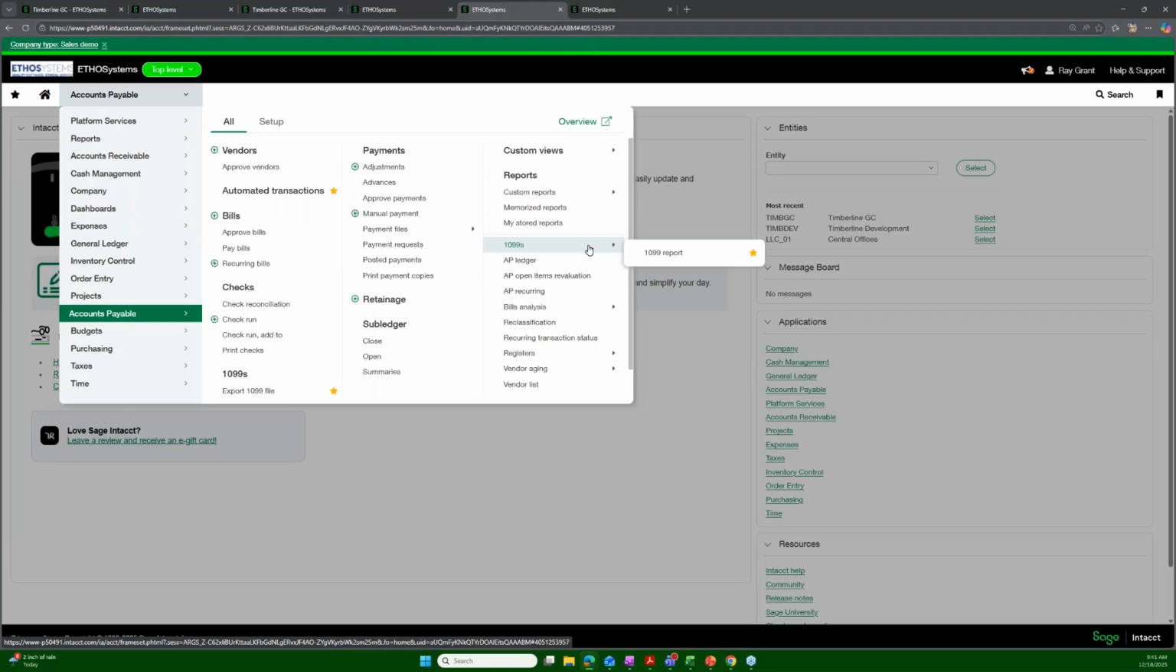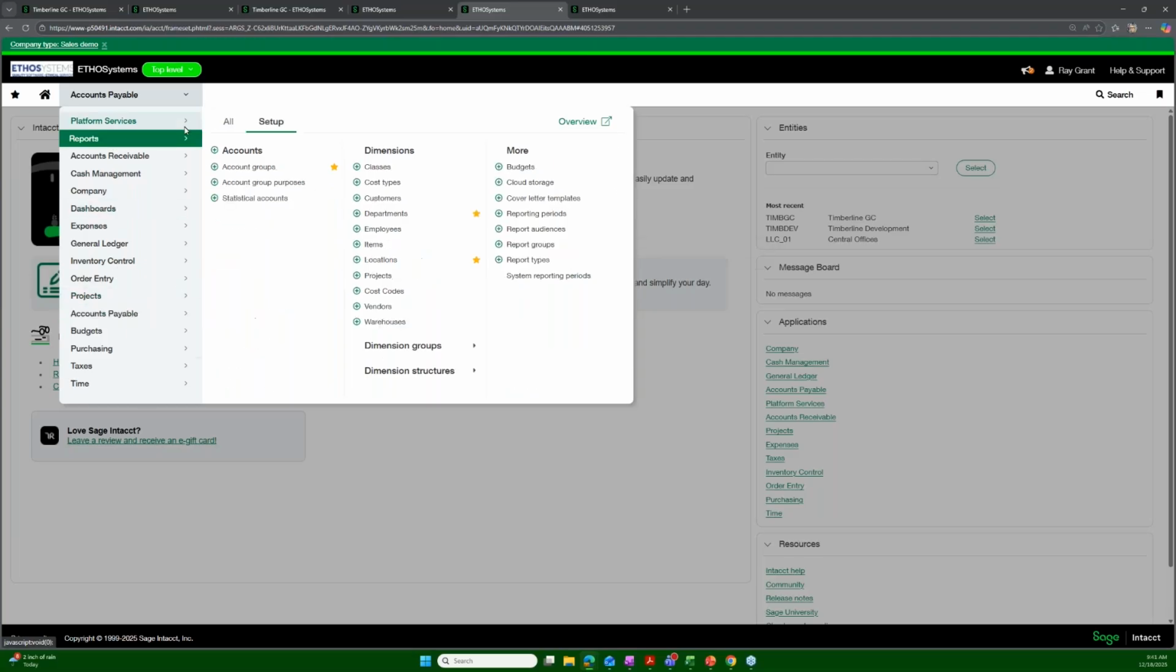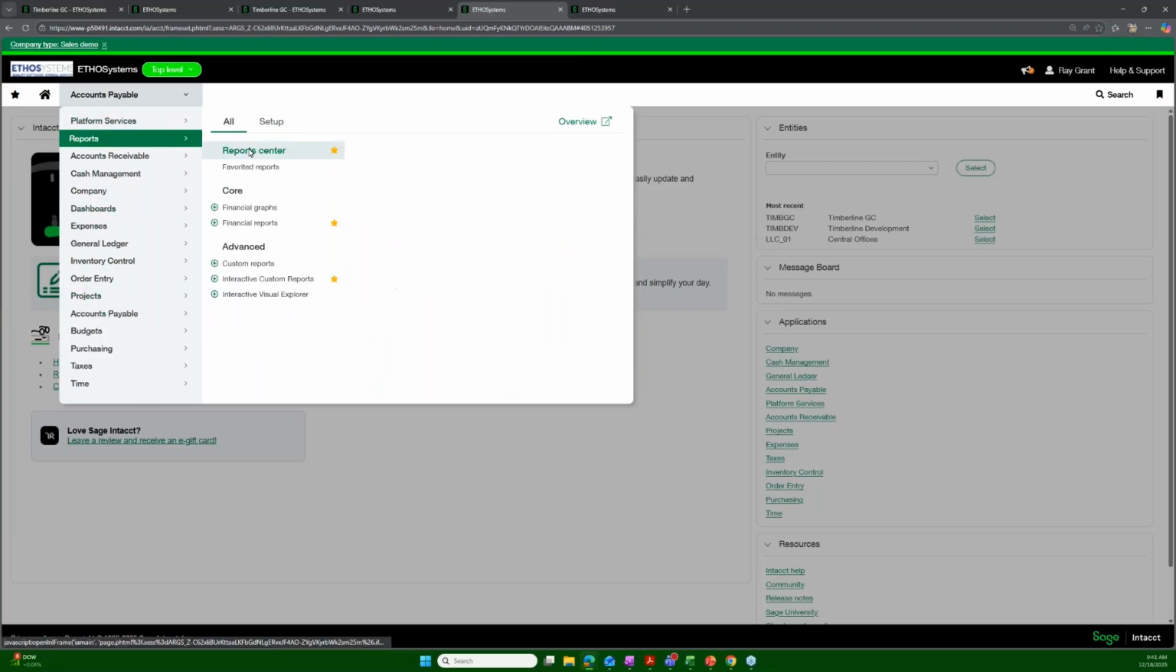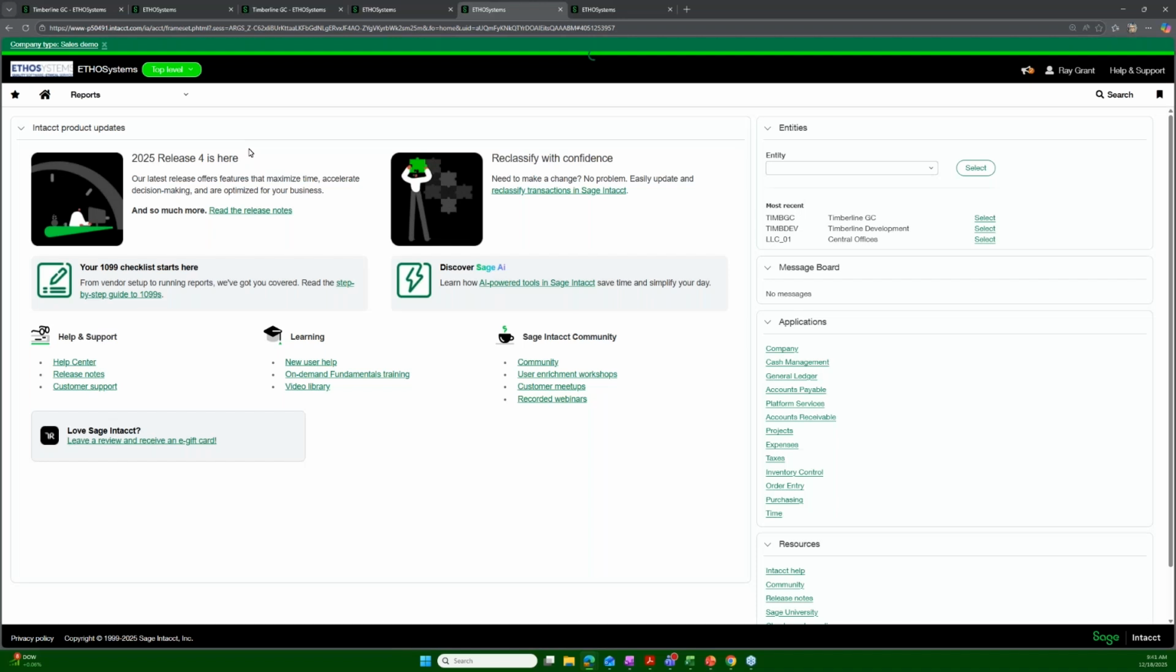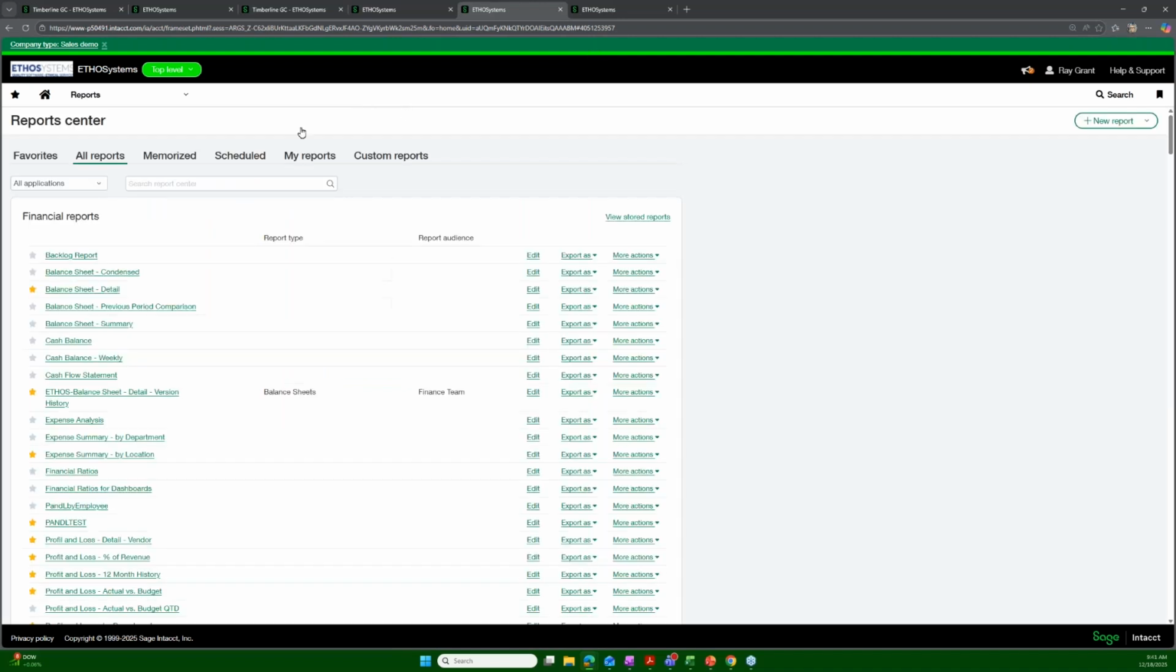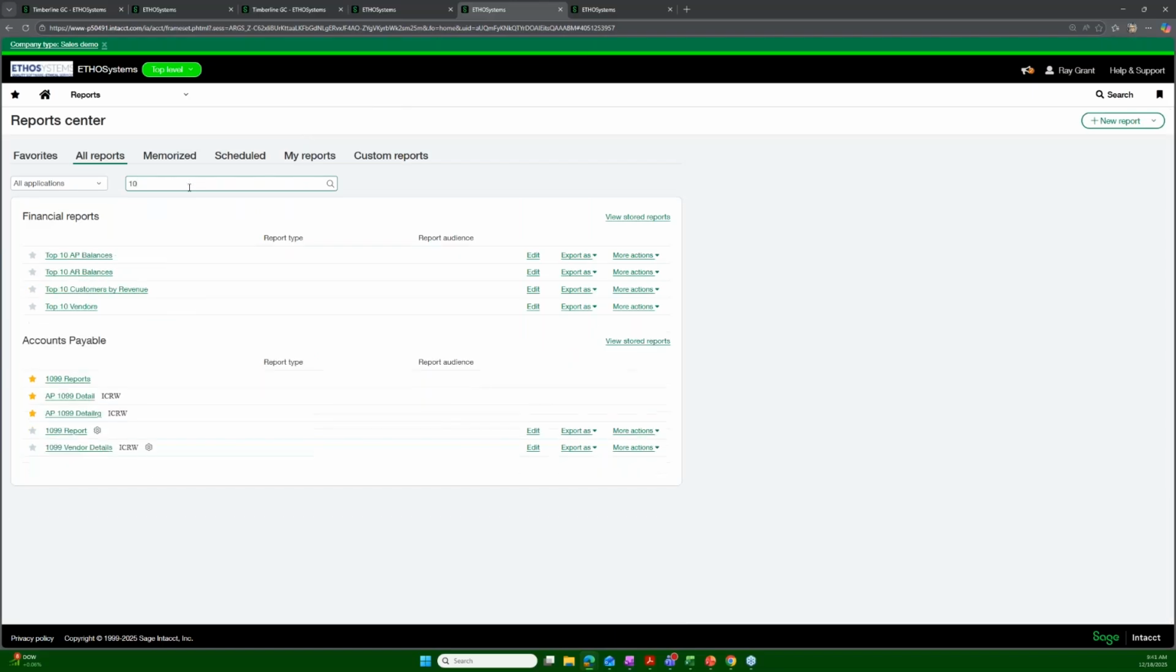If you don't, you can also go into reports, right? Remember, my best practice recommendation, if you've ever taken any of my reporting courses, is that we manage everything from the report center, okay? And so I believe, yeah, right? We start typing in 1099, all applications. So I've got a 1099 report.